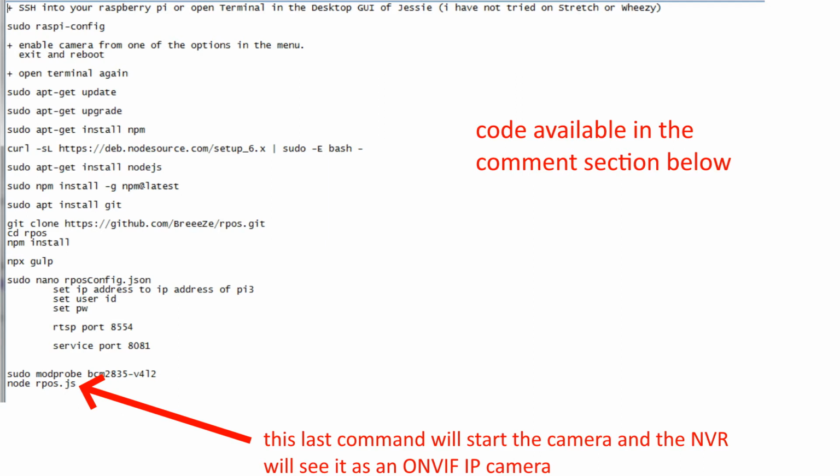Here are the codes. All you have to do is open terminal and then start copying, pasting these codes in. You don't have to understand what they do. In fact, I don't even understand what they do. Just copy, paste, hit enter, and go along with the code.